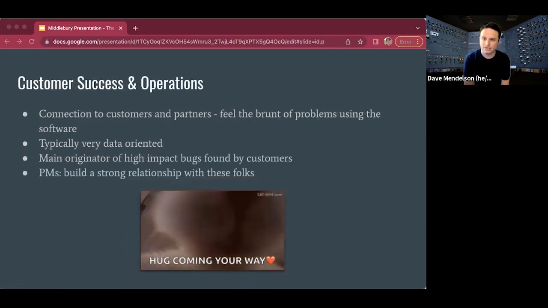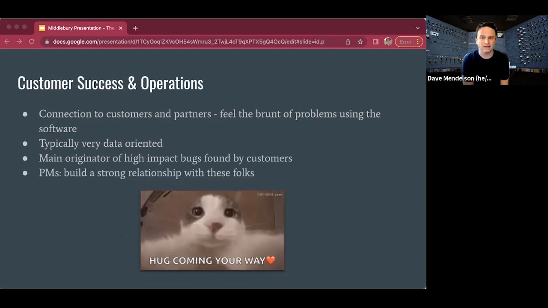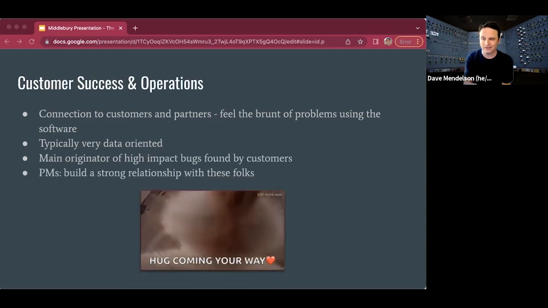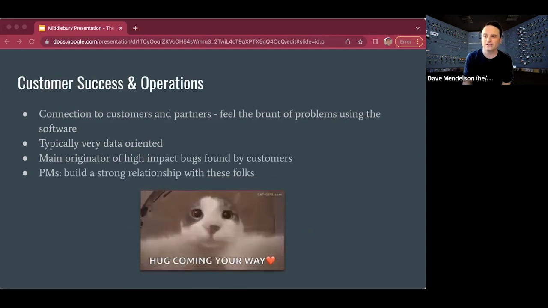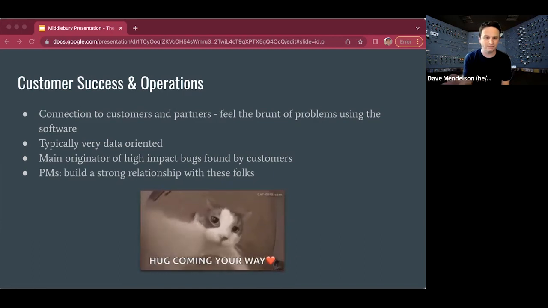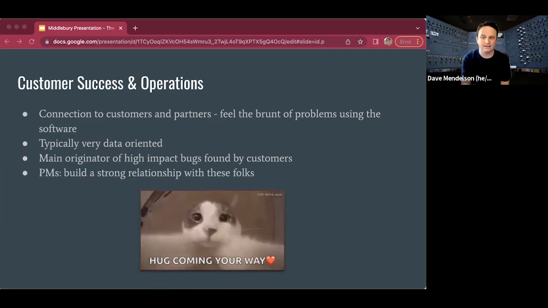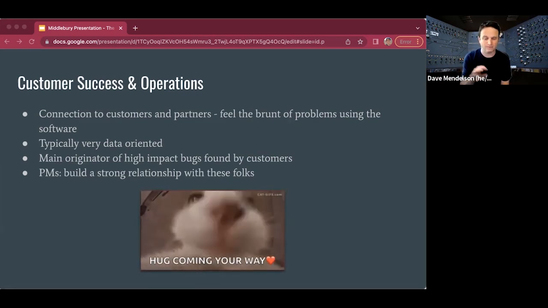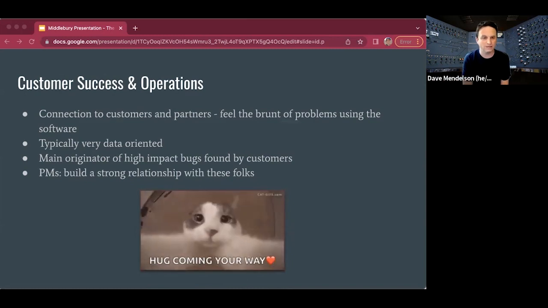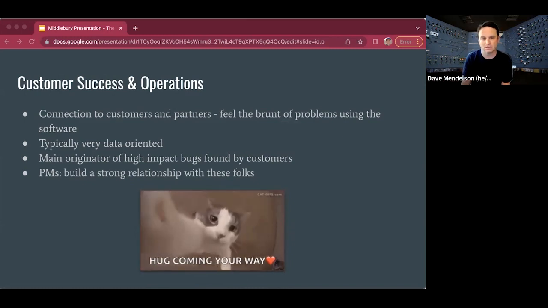Customer success and operations. These folks are handling the day-to-day interactions. For B2B, business to business software, they are especially a great way to learn about trending issues and potential areas of focus for future development. They're also the ones that will report critical bugs that customers bump into in your production software. So having a strong relationship with them is really important to be able to handle those situations well and help manage the customer's expectations.